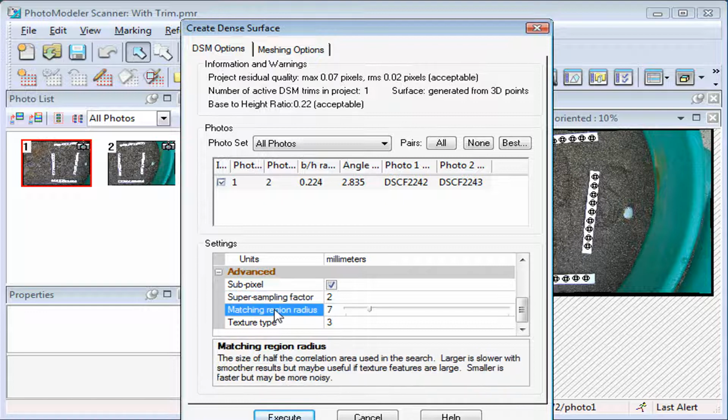The matching region radius defines how large the search area window is. With a radius of 7, a region of 15 by 15 pixels will be used when comparing data between the 2 images. Depending on how random the pattern on your object is, you may need to increase this number if points are dropped out. The larger the window, the slower processing will be, as it needs to compare more pixel data.